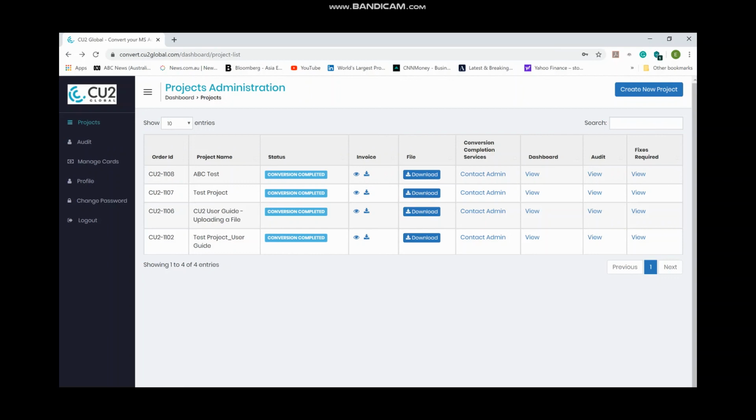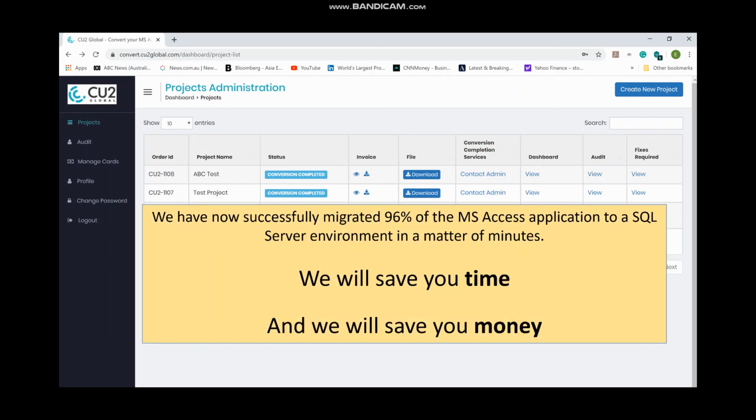That now concludes this user guide presentation. The next part of the process will be to deploy the migrated application into a new environment. That will be covered in an additional video and also in an additional user guide. Just to recap on what's happened, we have now successfully migrated 96% of the ABC test example, saving an enormous amount of time and an enormous amount of money.